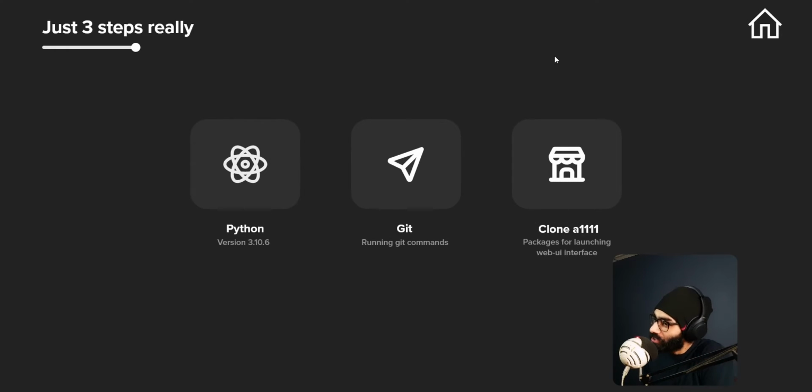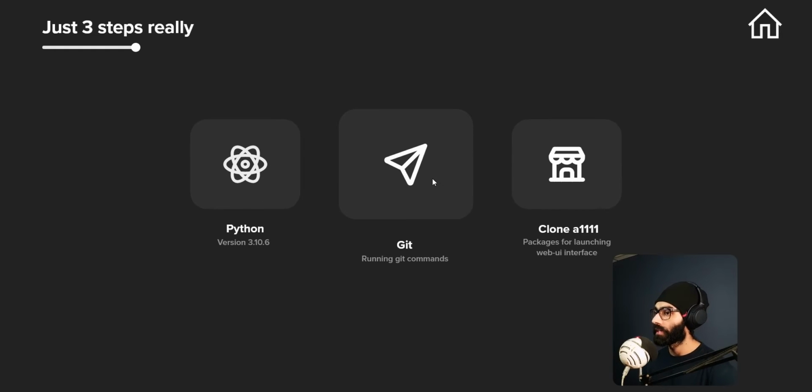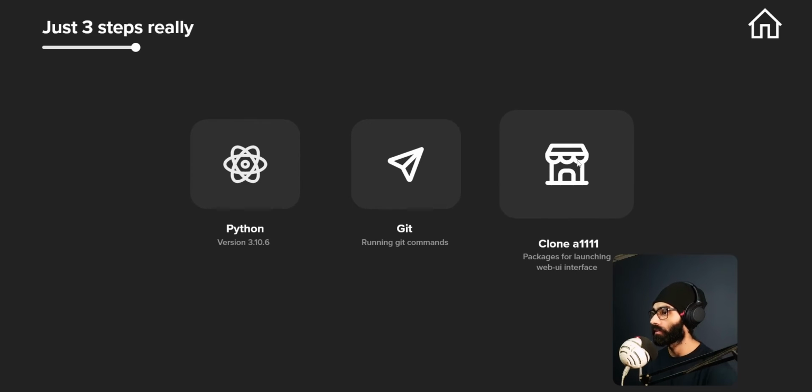Now the installation itself has just 3 steps. The first step is getting Python in your system. And don't worry, I will break down every step of it. The second is to get something called Git, and the third is to clone Automatic 1111.